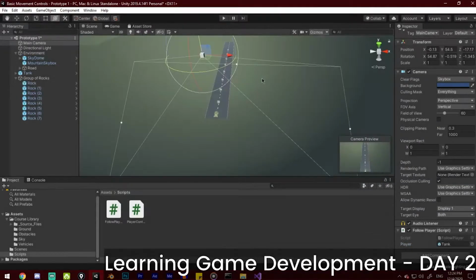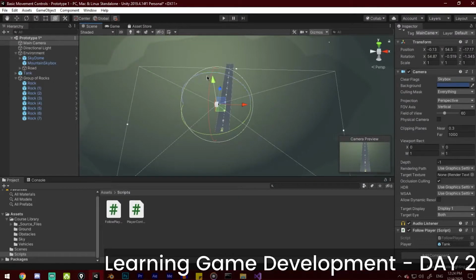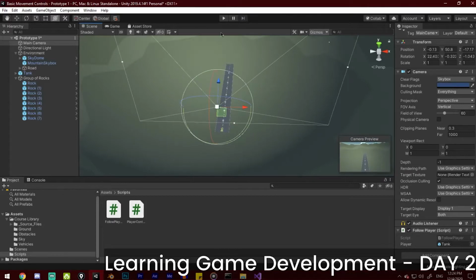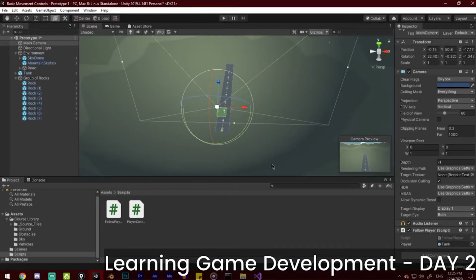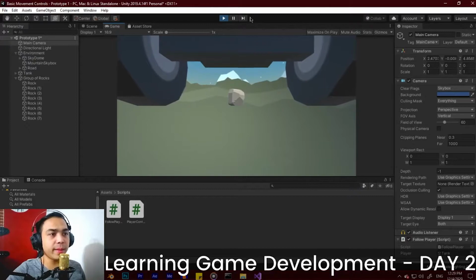yeah, it's moving, but let's try to rotate it like that. Let's play. Yeah, so you can see it's moving, but the camera angle is messed up, so we are gonna fix that later. So let's hit pause for now and let's continue. So the camera is looking like this, so we're gonna fix that now.